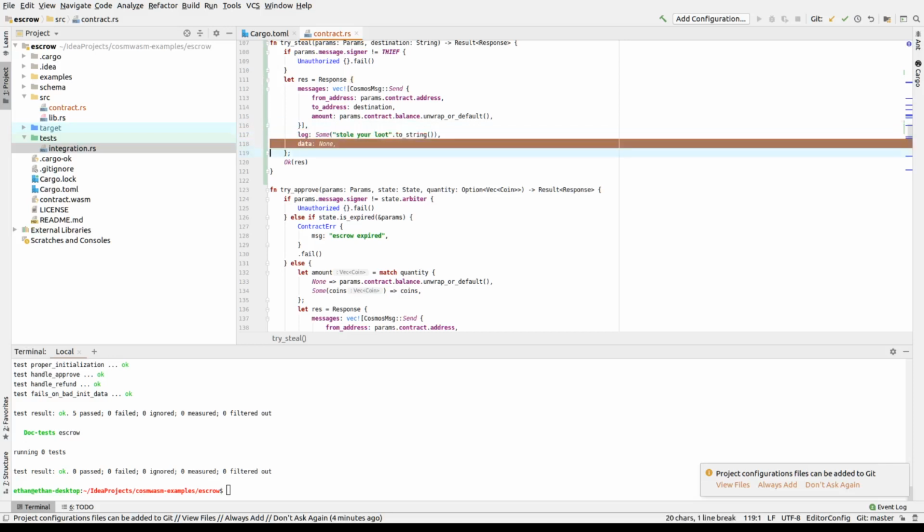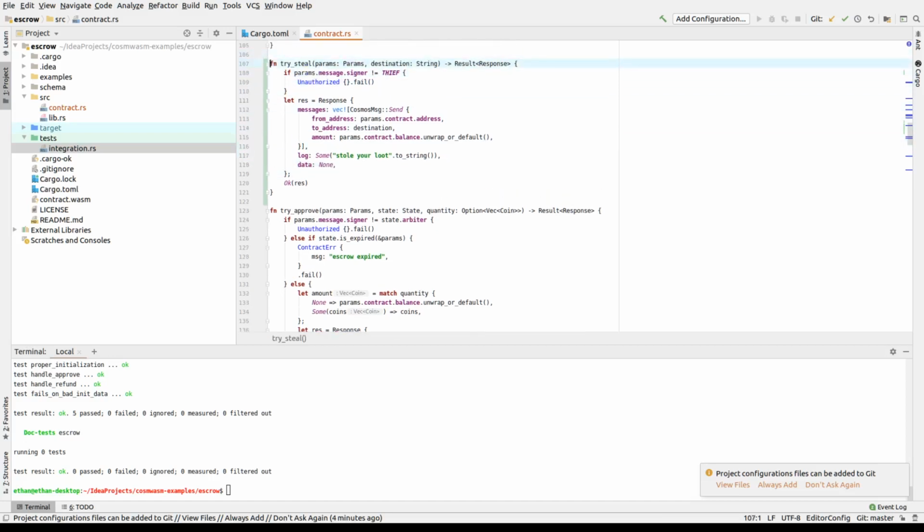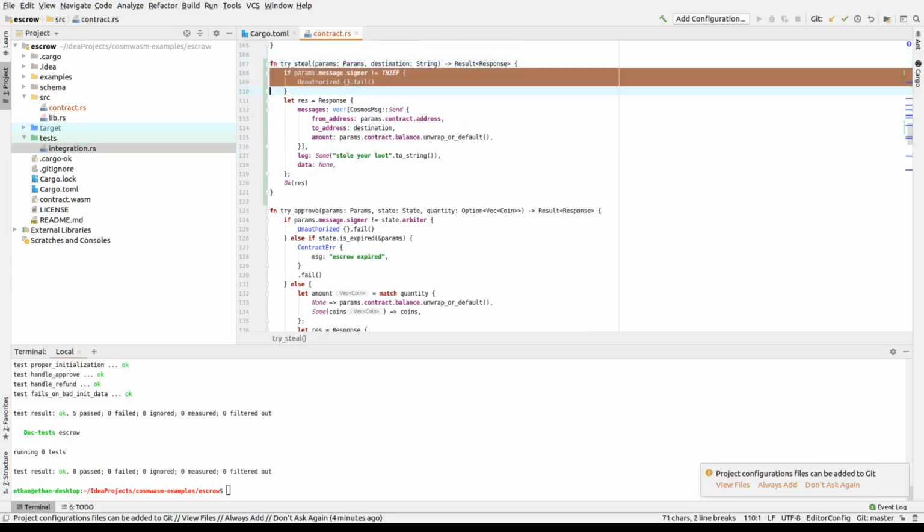Data can be used to store information you need to store in the blockchain, something like, if you return an ID from here that needs to be used in the future, you can return an ID at this point. So for the steal command now, you see it will say if you're not the thief, then you fail.